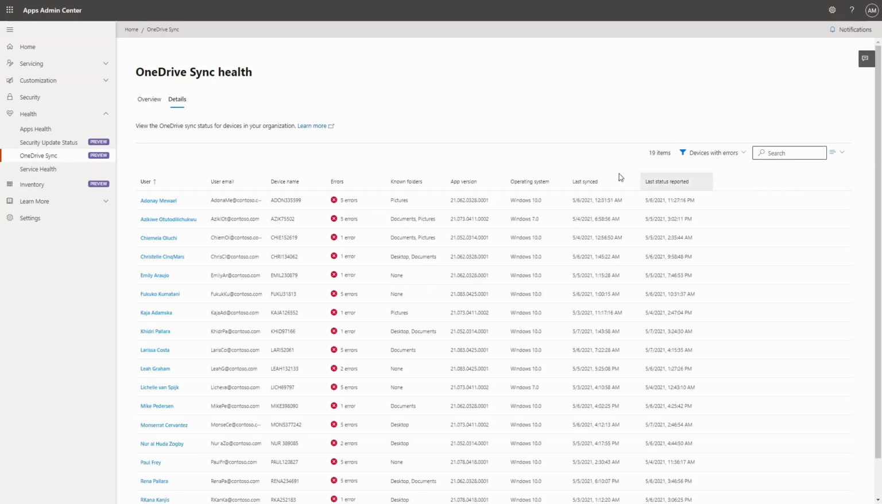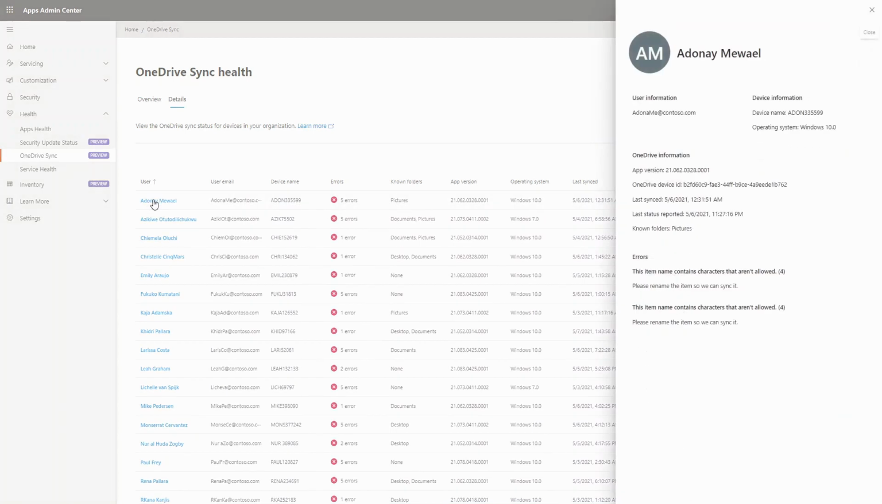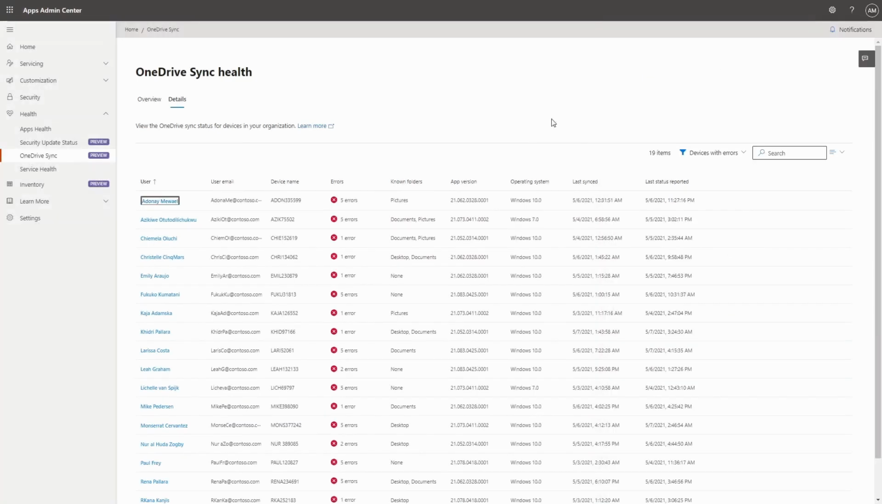And from here, I can go ahead and click on a particular user and start seeing those errors that I'm actually receiving. And in this case, we have an item contains characters that are not allowed. So we need to go ahead and resolve that by following the recommendations that are provided here. Again, quickly and easily being able to see exactly what's going on here.